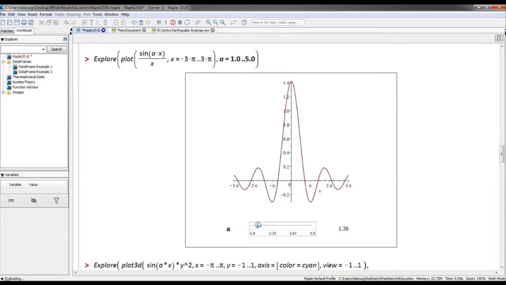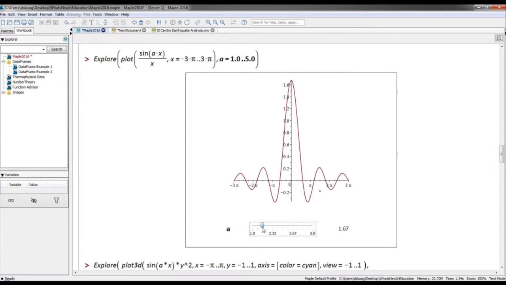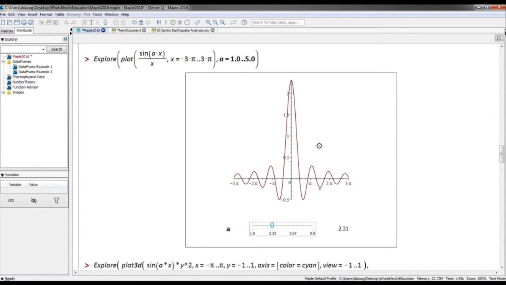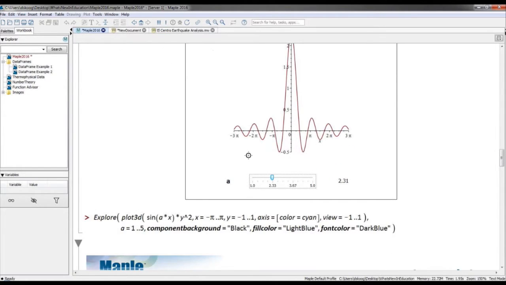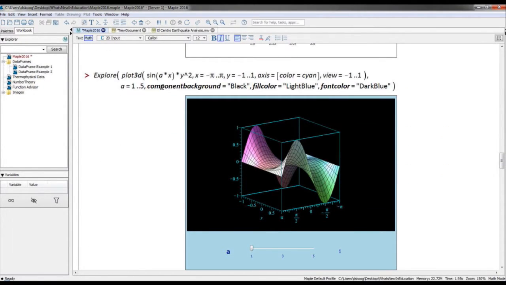As I mentioned before, one of my other new favorite features of Explore is that we can modify the component background color. So in this case, we can set the color to be black. The fill color of the entire inserted component region, which can be light blue, and the font color. So this is the font color you see here and here. So again, we've used this just to insert a simple 3D plot, but it can insert this type of interface. And once you've got this interface, you can then save this independently, put this on the cloud, or just save it in a Maple worksheet file, and you've got content that you can share with your students.